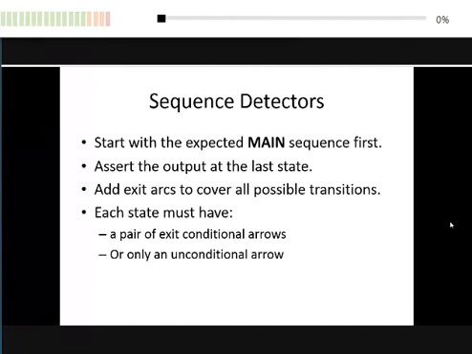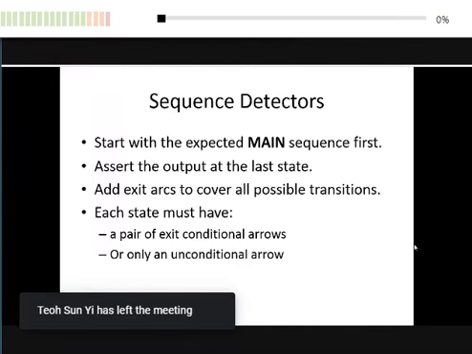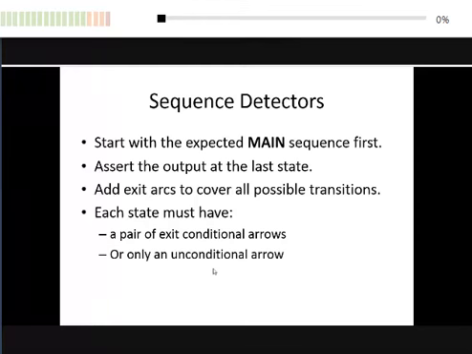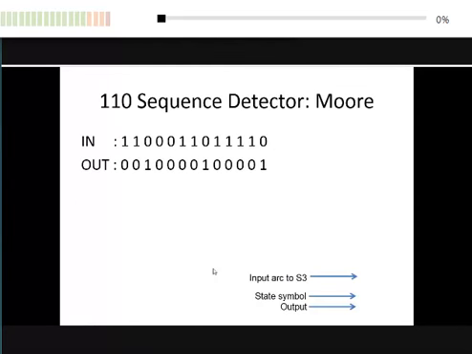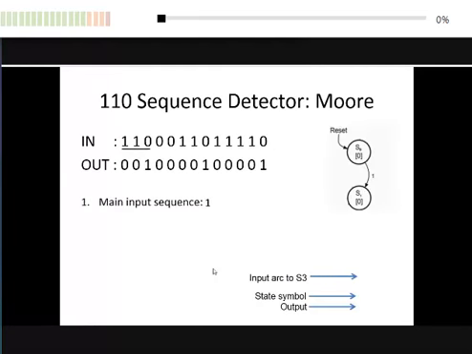Then the last thing you need to do is complete all the state arcs. You must have a pair of exit conditional arrows. If your input is 1 bit only, it must be a pair. If your input is 2 bits, you must have 2 pairs, and so on. If you don't have any condition, it means it will go to that state, so you must have an unconditional arrow. All right, let's see whether we can finish this main sequence.